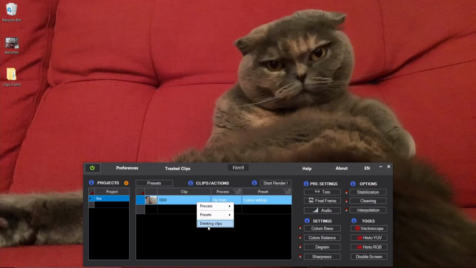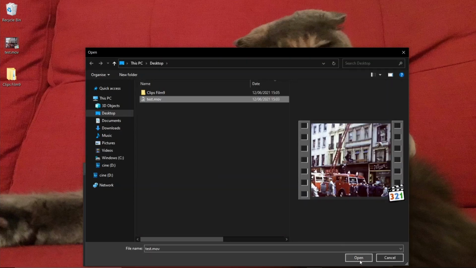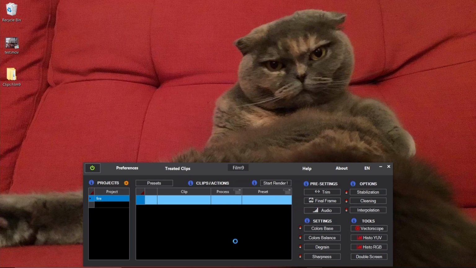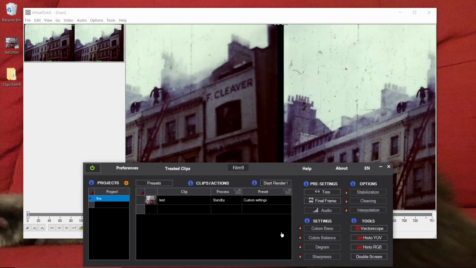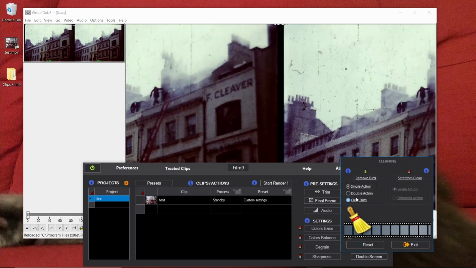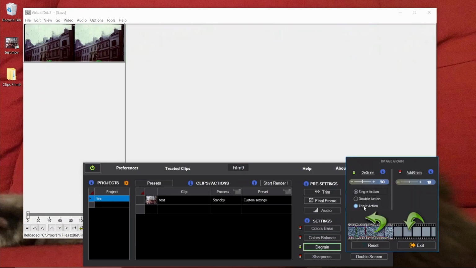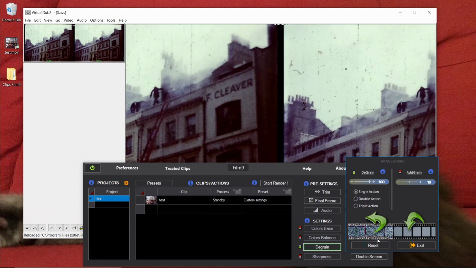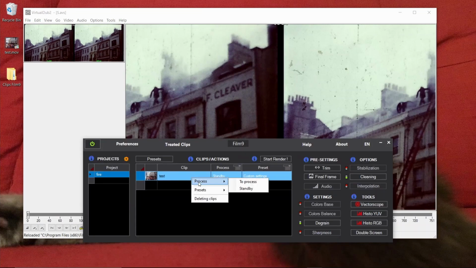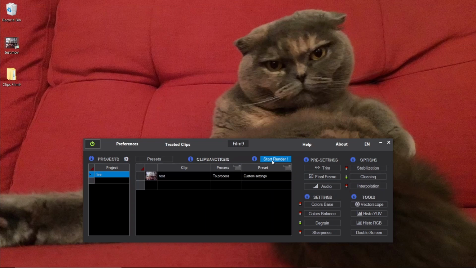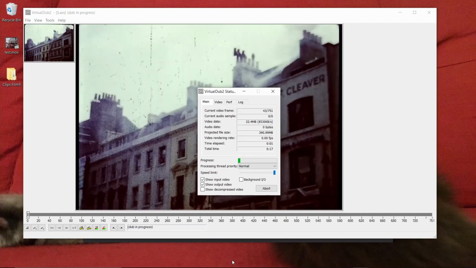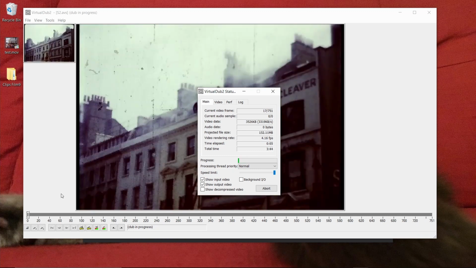We'll right click on this clip and delete this from our last project, and we'll come in and we'll add our test.movie, which will open VirtualDub again for us. And then in Film 9, I'm going to turn on cleaning and I'm going to give it a single action, and in degrain I'm going to give it 100% single action, and then we'll send that off for processing and we'll start the render. VirtualDub will open and write an uncompressed version of that. Once it's written that uncompressed version, it will then start doing the processing.